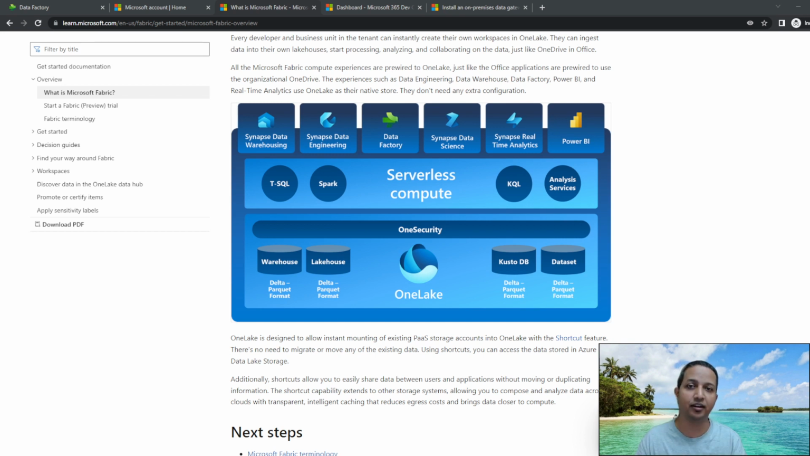And the heart and soul of this Fabric is OneLake. Now with OneLake, what they've done is that all the data that you create while using these services, like data warehousing, data engineering, data science, even Power BI for that example, whatever service you're using, all the data of that service gets stored in OneLake. And OneLake is nothing but your data lake.